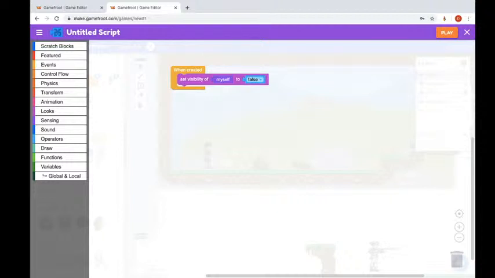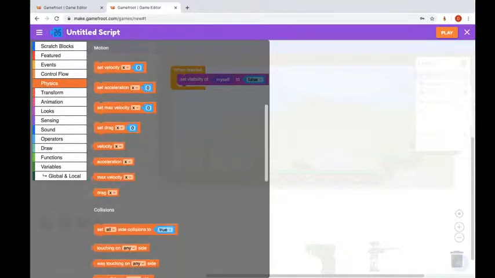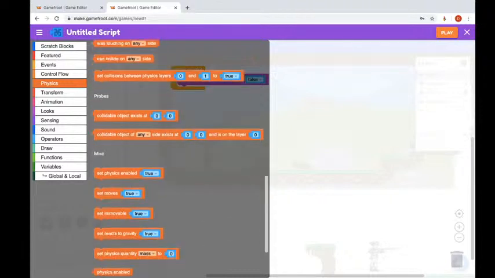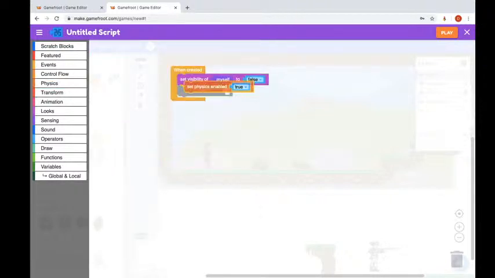We also don't want to have its physics enabled either, because otherwise we'd be able to bump into it and it would stop us from moving through the game. So to do that, we're going to go to the physics menu, and right the way down the bottom, we're going to use this set physics enabled true block. And of course, like with the visibility, we're going to set that to false.